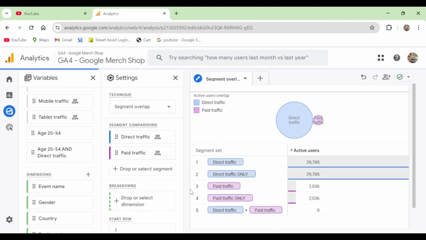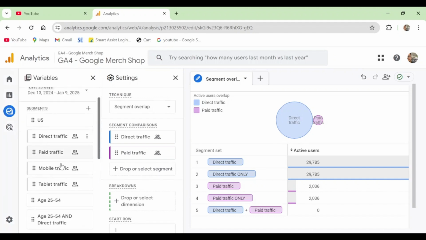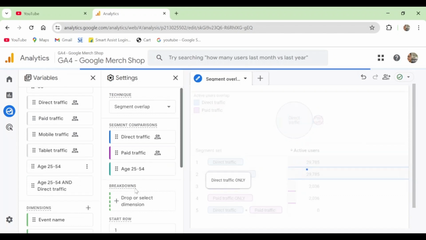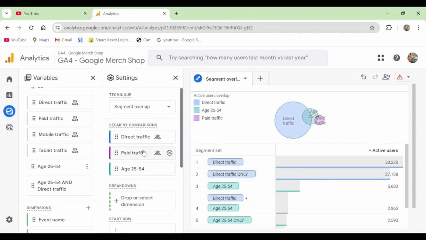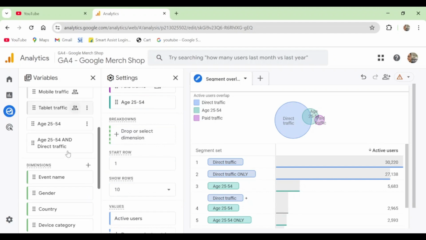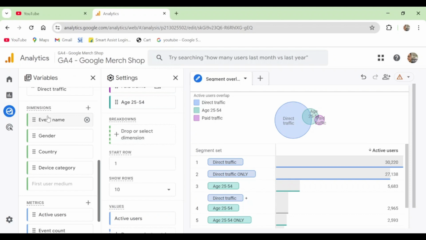Okay, so let's just cross this out for now so that we can understand a bit better and simplify everything. So we will include the age range once again. So let's include the age range, so that's what we were comparing right now. After that, we have got breakdowns in which you have got drop or select dimensions. Here is where you can add your dimensions. Here there are a few predefined dimensions like event name, gender, country, device. You can add more from this plus sign. Okay, we'll go with whatever is here.